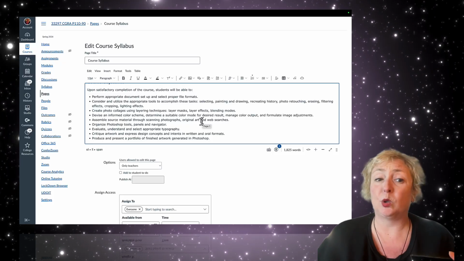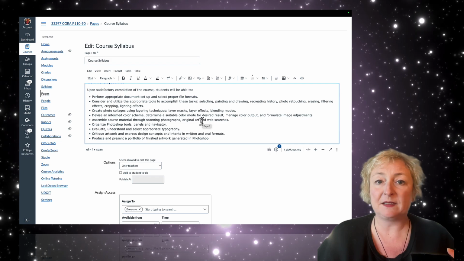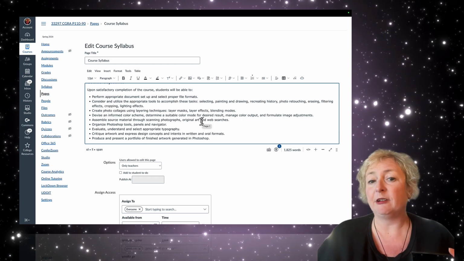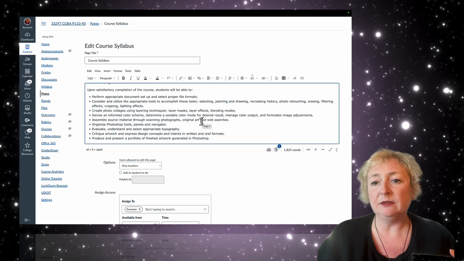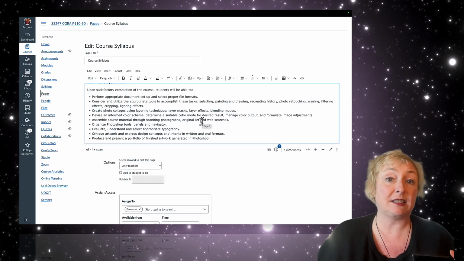You're going to be able to create photo collages using layering techniques. We're going to play with layer masks, layer effects, blending modes. We're going to devise an informed color scheme. We're going to figure out colors, understand color output, formulate image adjustments. That's for print. We probably won't be doing much print, but we're going to discuss it.